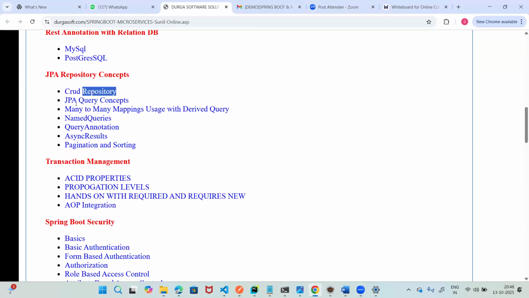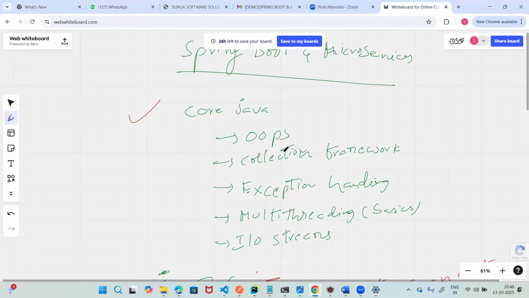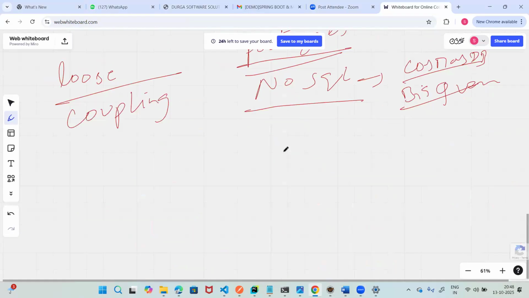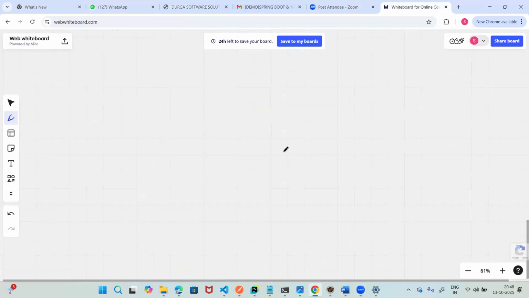Now, when it comes to JPA repository concepts, CRUD repository, there are different ways of mapping from the JPA layer to the database. Here the syllabus sheet is not that clear, but again I'll tell you, guys. Don't worry.